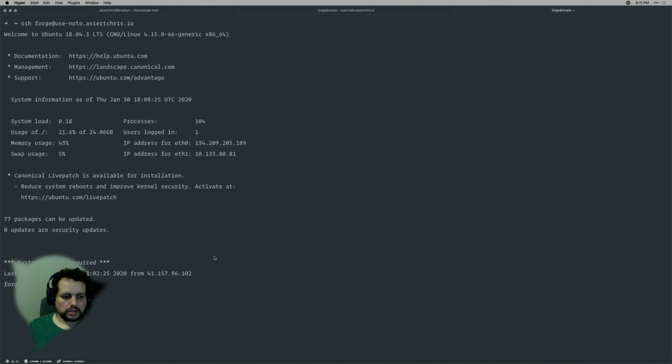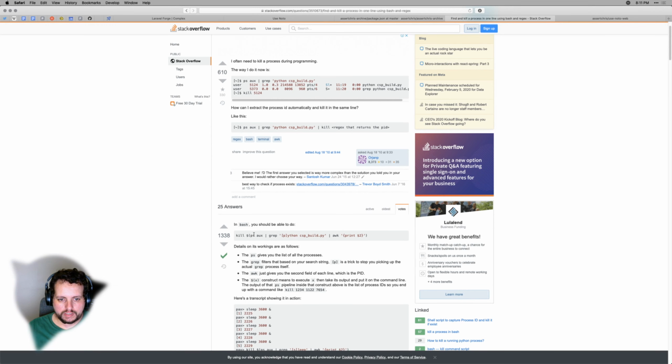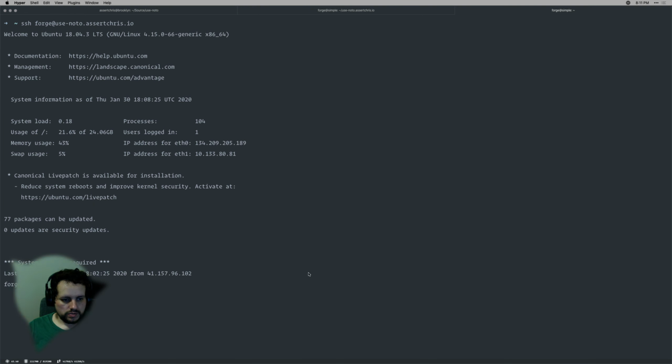So I think I should be able to see this. Let's use this first. So the script I'm looking for is kill use Natto. We wrap it in this so that it doesn't match the PS command.